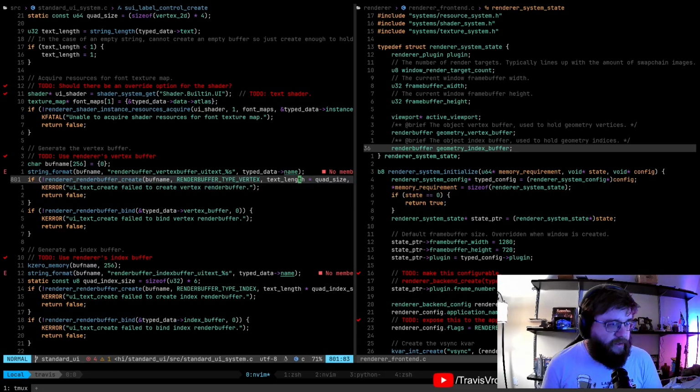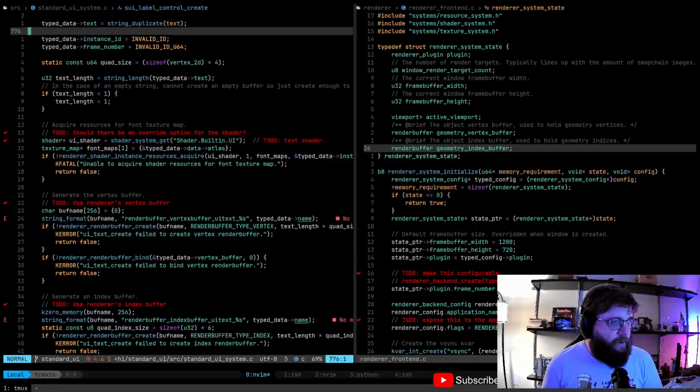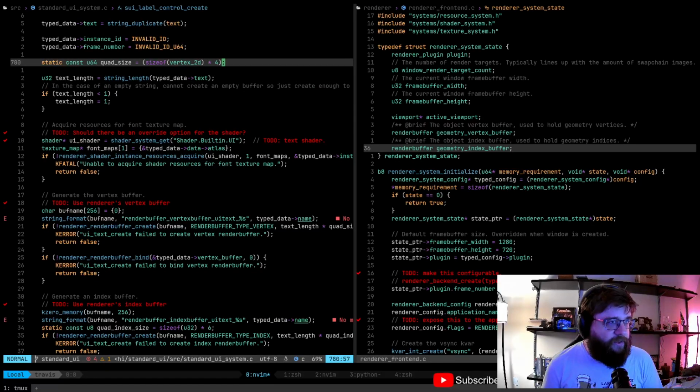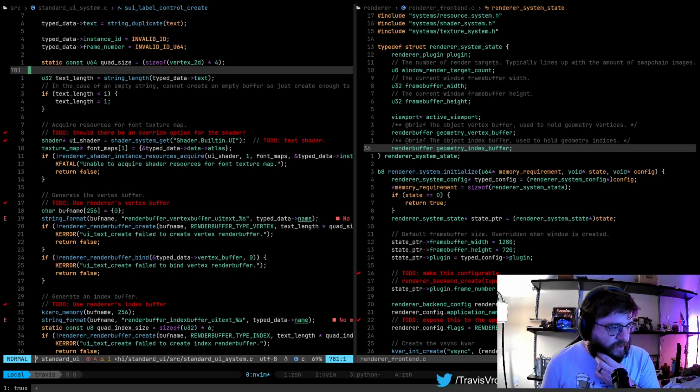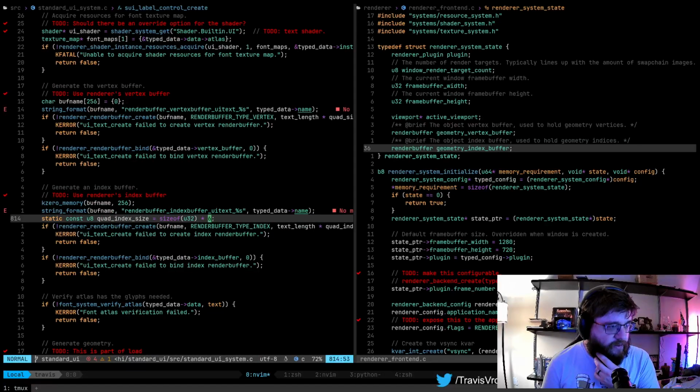let's see, where was that calculated at? So we have our quad size is here. So we are using vertex 2Ds on this. And then 4 of those create a quad, right? And then obviously the index buffer has, I believe, 6 U32s. Yep. So we have that. And so that's pretty close to what we're already doing for geometries, right? So we could probably just make it work that way.